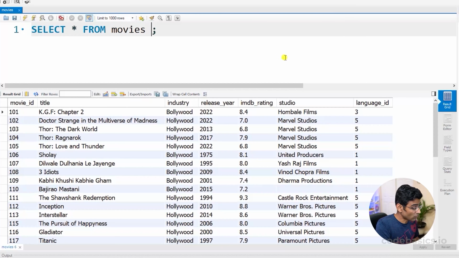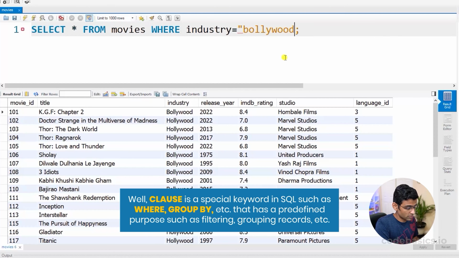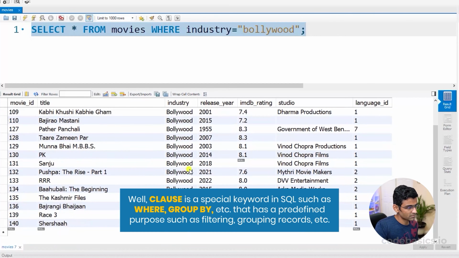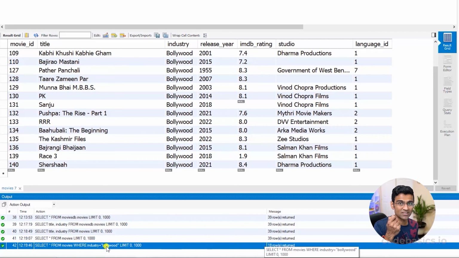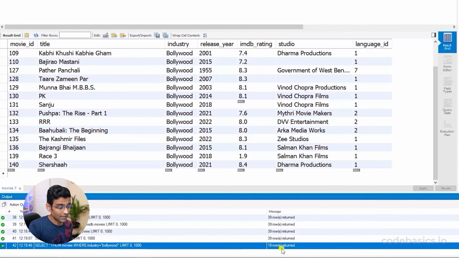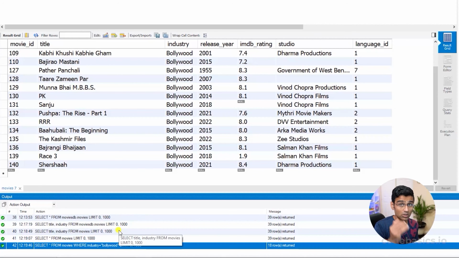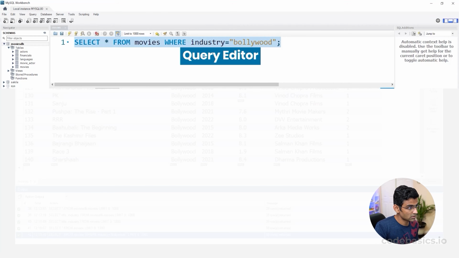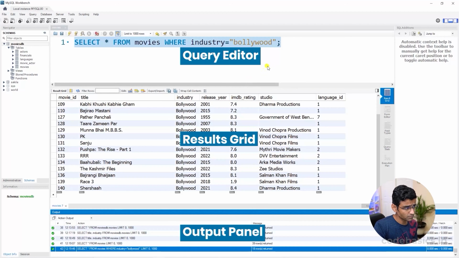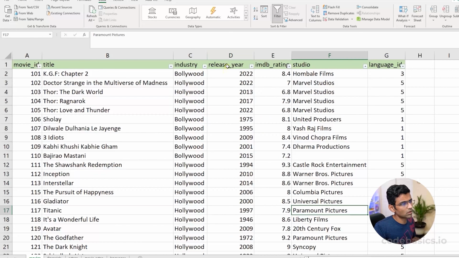You can use something called a where clause. So you will say where industry is equal to Bollywood in double quotes. When you run this, it is showing you only Bollywood movies now. See, only Bollywood movies. And in the bottom output panel, it will show you the last query's result statistics. Here it says it returned 18 rows and it took this much time to fetch that data. That is the purpose of this bottom panel that you see below the results grid. So to understand the anatomy of this tool, there is an SQL query editor, there is a results grid, and there is this output panel.